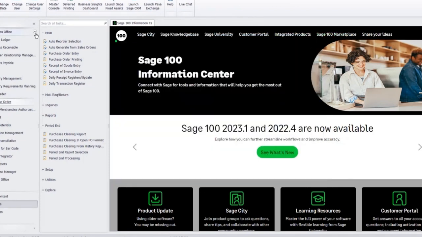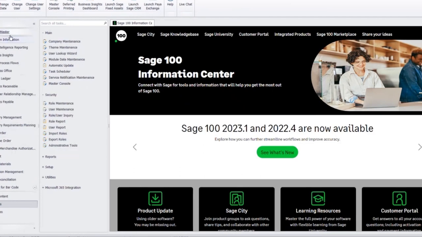The security is all set up in Library Master. One thing they did do too, this is 2023, I think, or is it 2022? Doesn't matter. Within the last two versions, I don't recall which version they did it, but security is now on its own menu. In previous versions, it was all on the main menu. It's now got its own menu, but the inquiry function that we were talking about is here under role user inquiry.